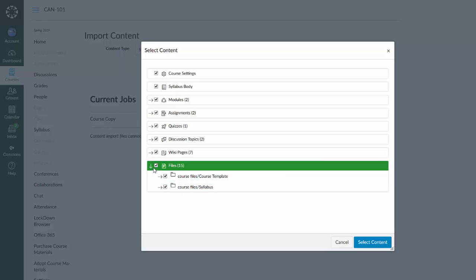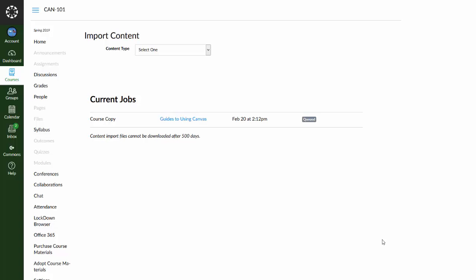I'm going to collapse that back. And we're going to hit Select Content. And this is going to begin importing the content from my previous term into this new course shell.